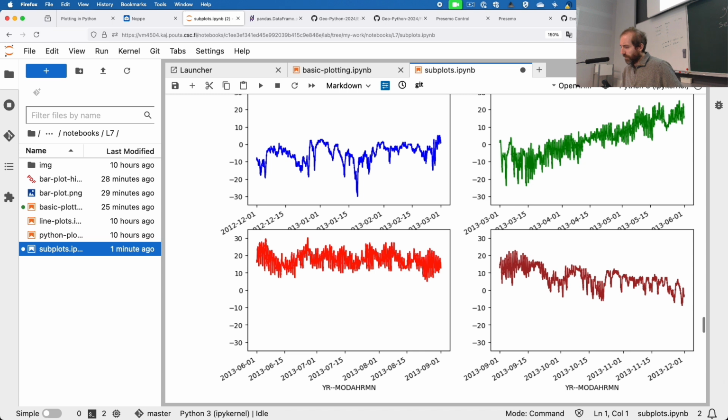The brown's kind of ugly though. It's not really brown, it's kind of maroon. I don't really like the color, maybe it's just my screen, but it doesn't look very nice. Anyway, that's how we can make the subplots.